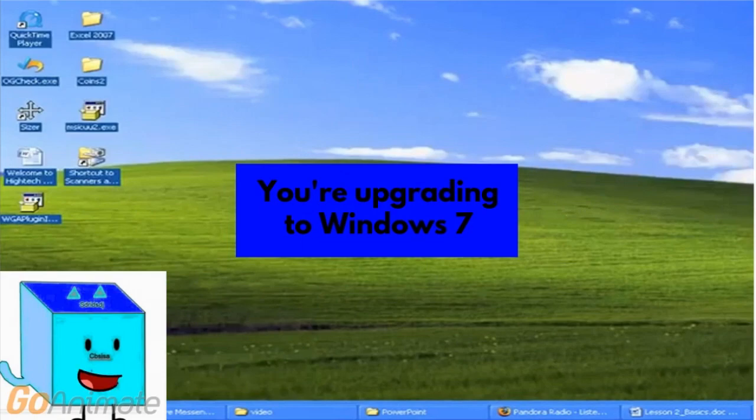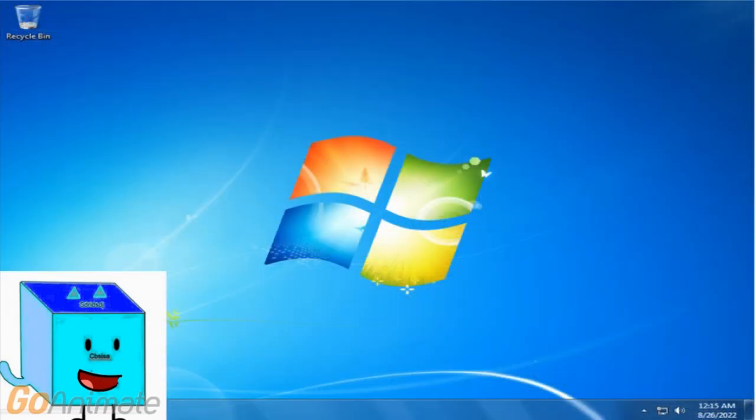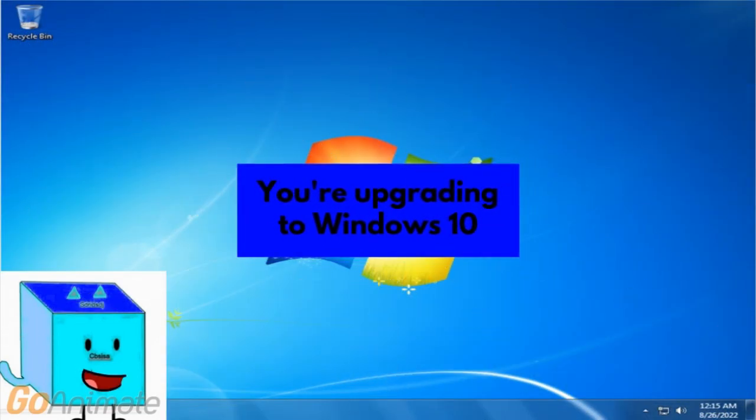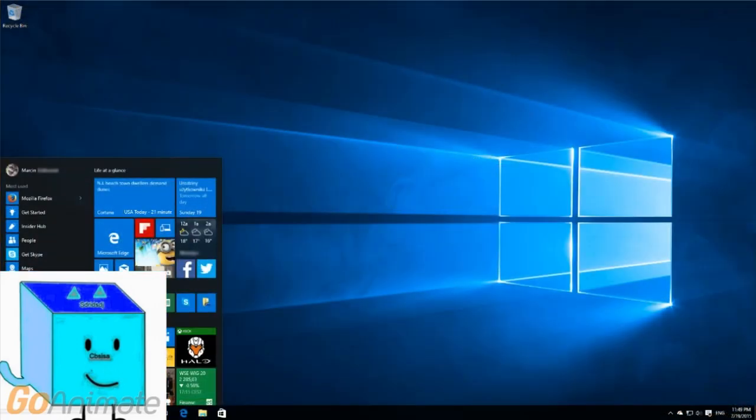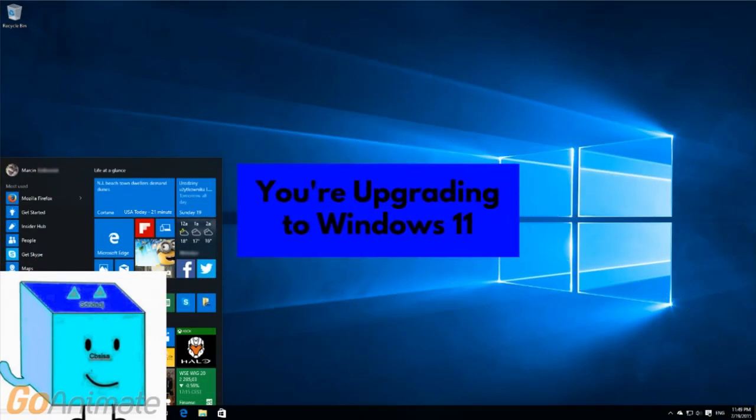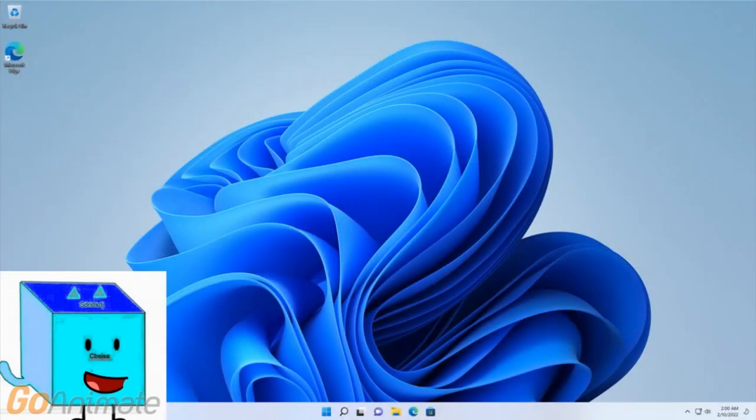Upgrading to Windows 7 because of your luck. Can it get any better than this? Upgrading to Windows 10 because you have even more luck. Upgrading to Windows 11 because of even more luck. I love Windows 11, and that's what I have. It's great to be back on Windows 11 again.